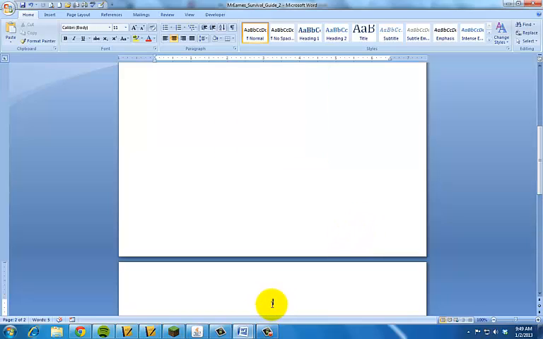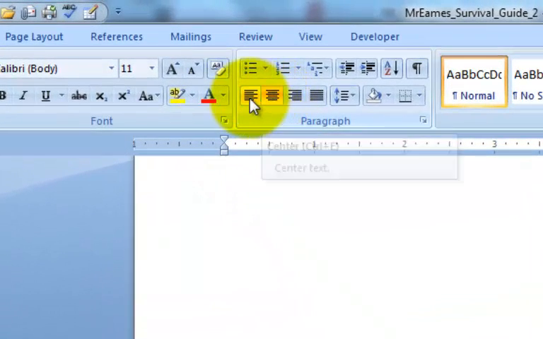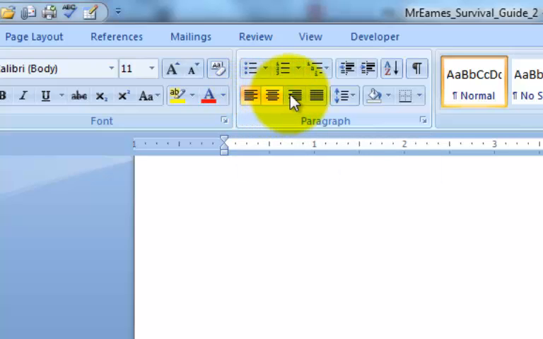And right now my cursor is still centered because I wanted to center my picture, you'll recall, and that's why this button right here is highlighted. If I want to move it back to the left, I just click this one. If I ever wanted to, I could put it on the right as well, like for example putting your name at the top of a document, but for the most part we're going to be on the left hand side.